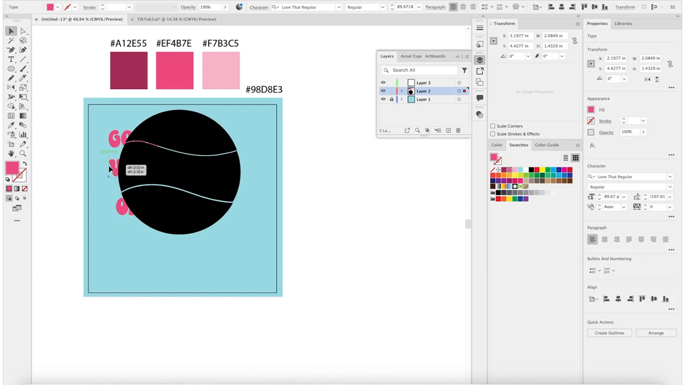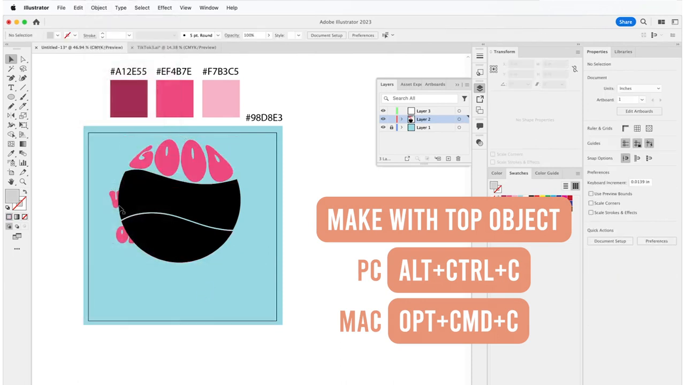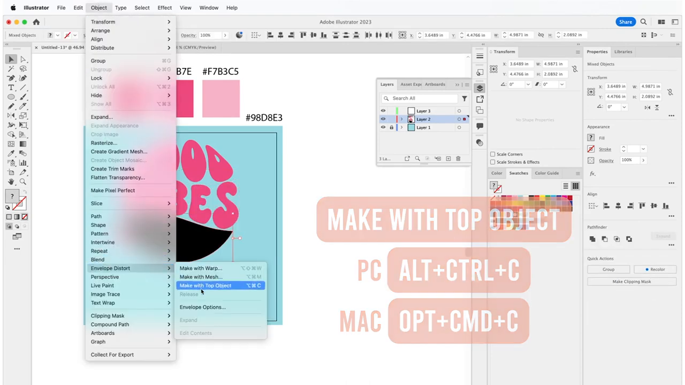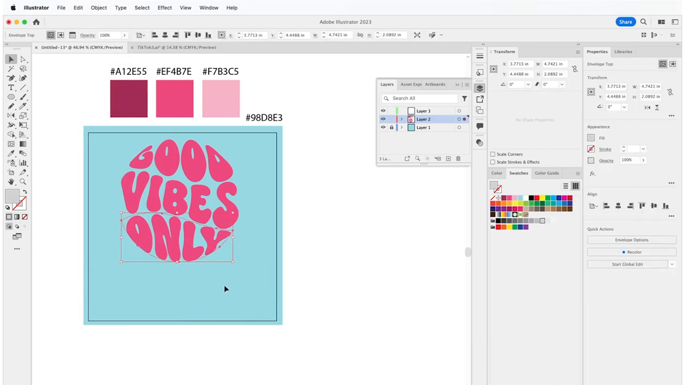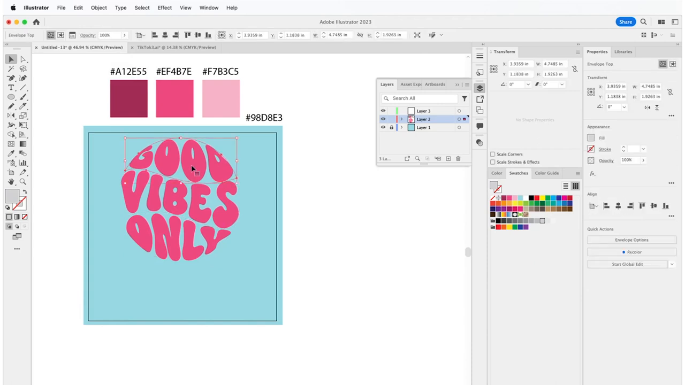So I'm gonna have one line of text with every section that I cut. And then what I'm going to do is select both and go to Object, Envelope Distort, Make with Top Object. I'm gonna do that with all three sections. Okay, so then you have your cool typography here. So you can see, you can move with the arrow keys to get it a little closer.